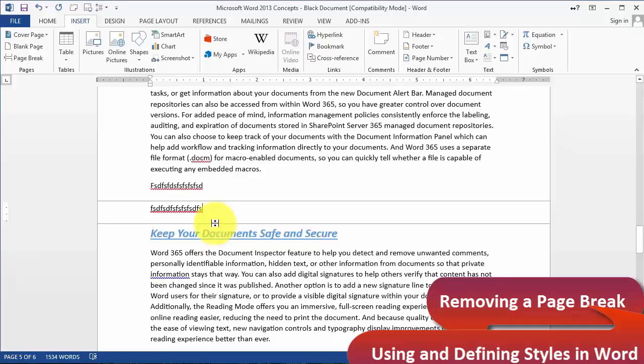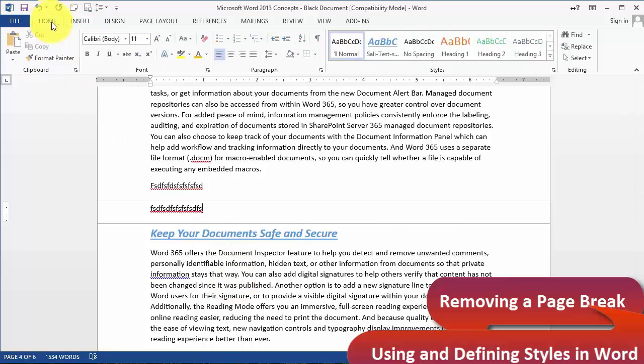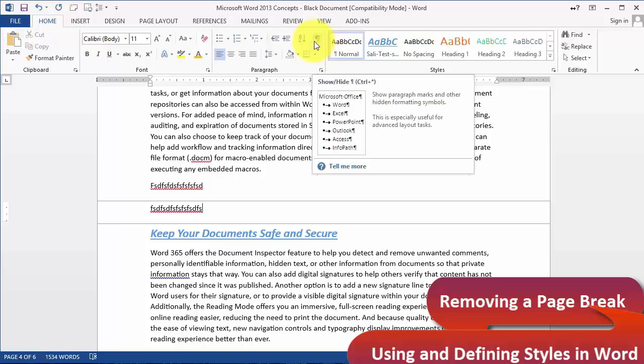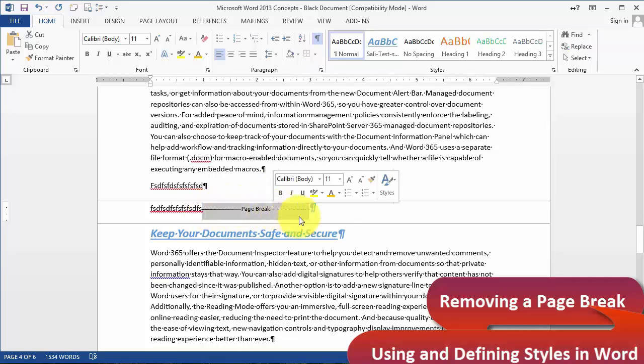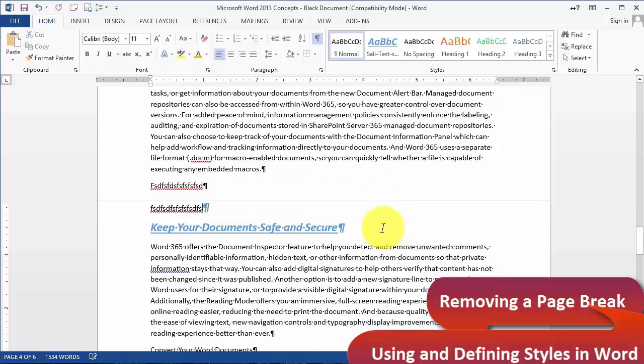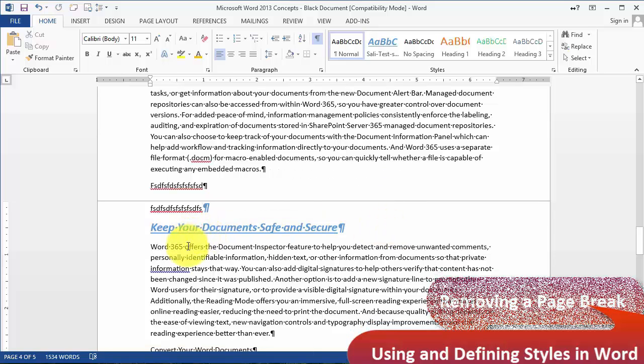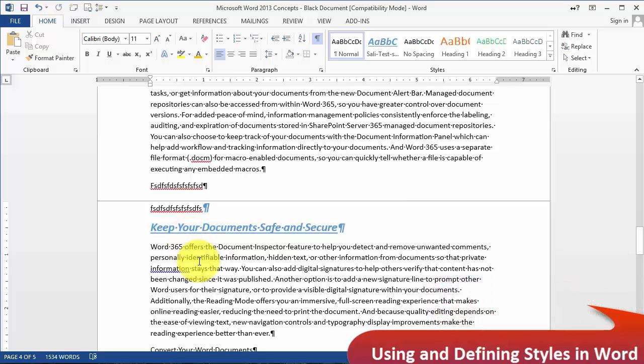From time to time you may find that you need to get rid of the page break for one reason or another, and this is how you do it. You go under the Home tab, click on this little icon to show or hide hidden codes, and then notice it says here page break. All you have to do is select the words page break, press delete, and that gets rid of the page break you had inserted earlier.